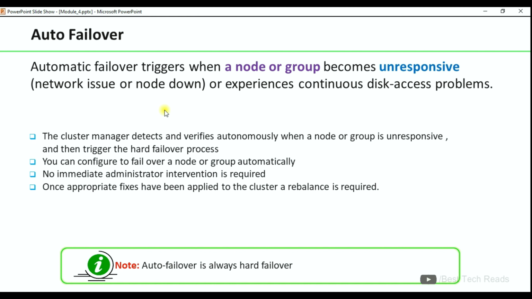Automatic failover triggers when a node or group becomes unresponsive because of a network issue, or when a node is down or experiencing continuous disk access problems. The cluster manager detects and verifies autonomously when a node or group is unresponsive, then triggers the hard failover process. You can configure it to fail over a node or group automatically, which we will see in a few minutes. No immediate administrator intervention is required.